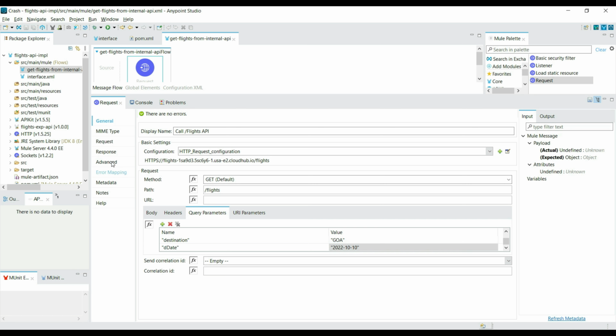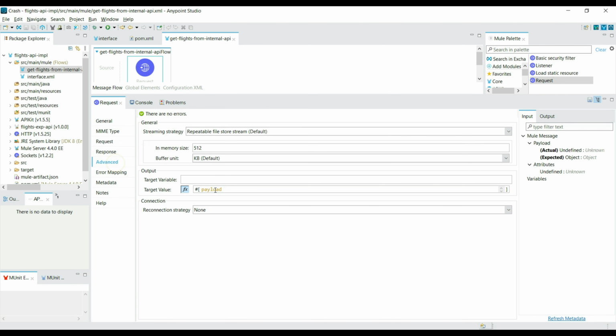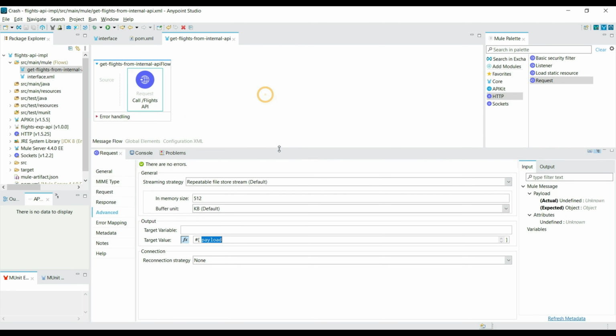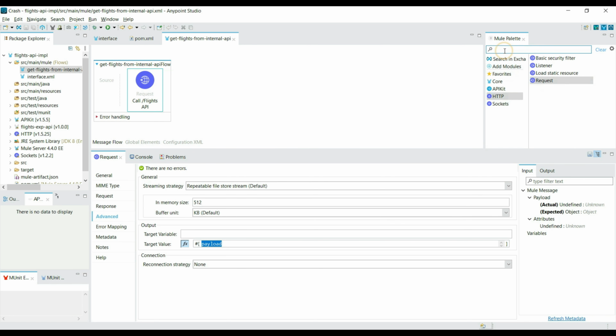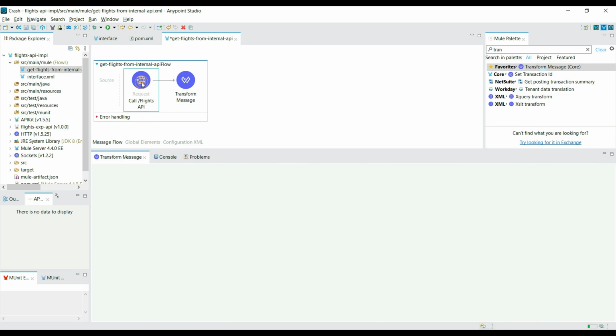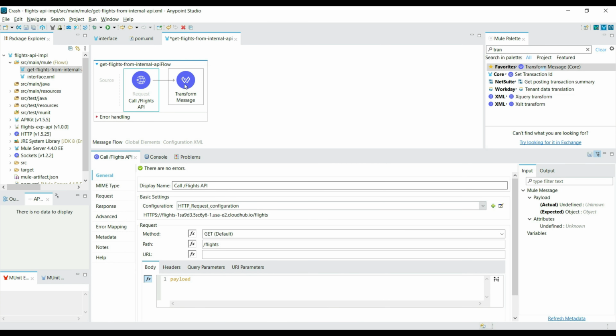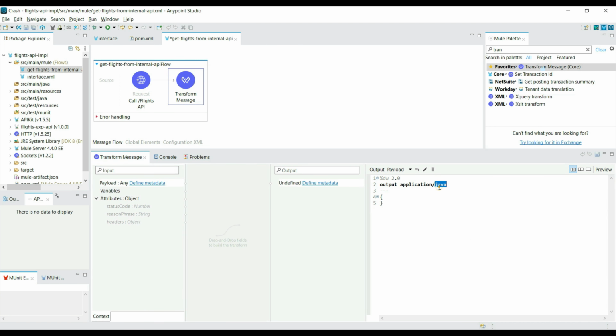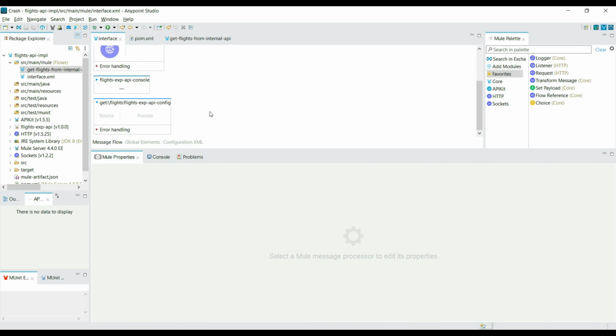So now we have all the information that we need to call the API, and as a response we get payload. The response from the API will be part of the payload. So we will just print the payload as it is and see what we get by calling the flight's internal API. We have a REST API which gives the flight information, and we are going to use that API to get the flight information.